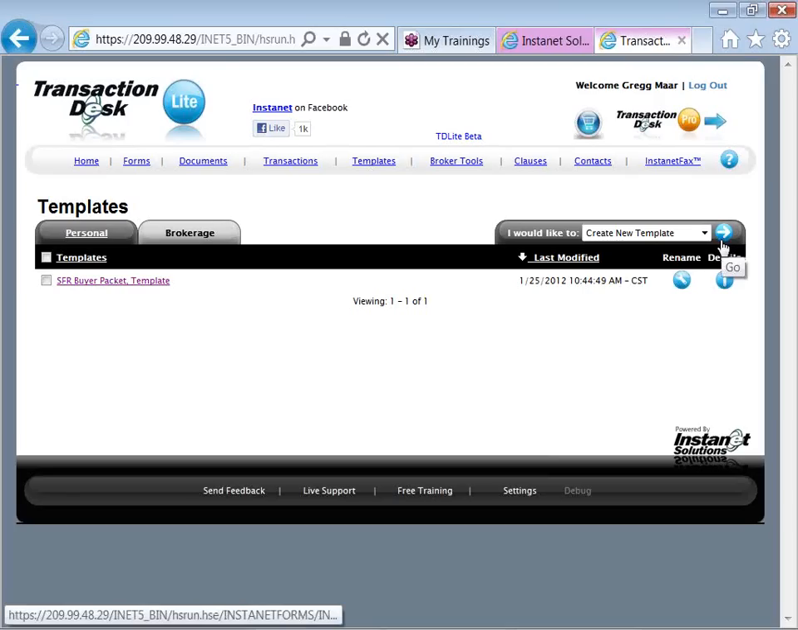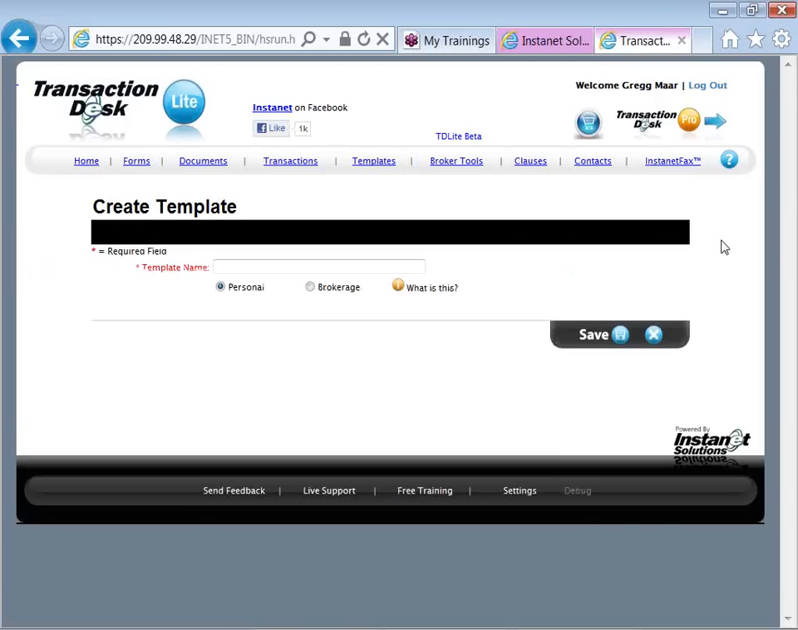Go arrow. Predominant first step, give the template a name. We've done the buyer, so let's do the listing now. Single-family residential listing. And again, name yours so that you are going to identify them. When you see that one, yes, this is the template that I will need when I have that new type of client or prospect.